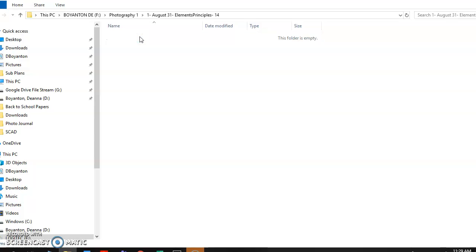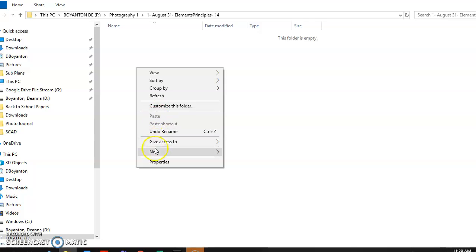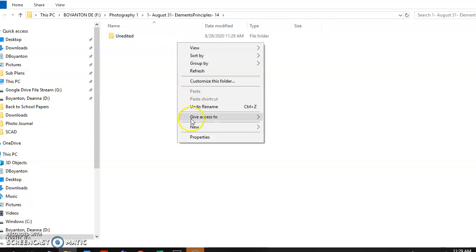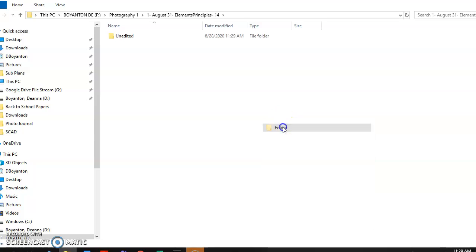Now inside each folder, you're going to add 3 folders. New folder number 1, unedited, click enter. New folder number 2, work in progress.